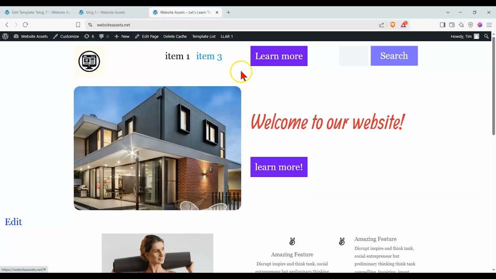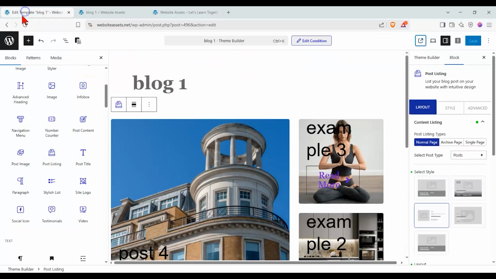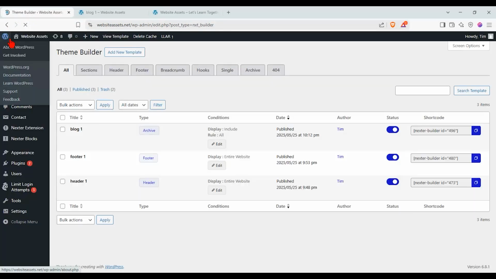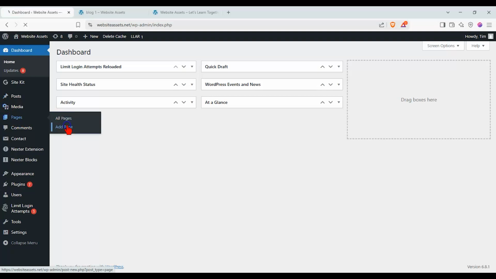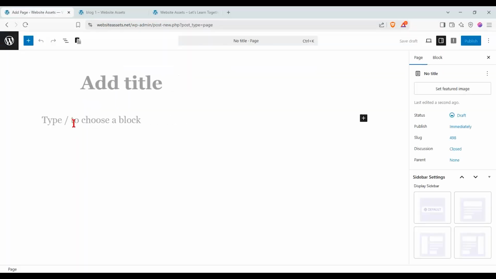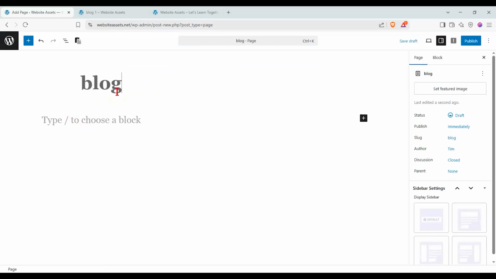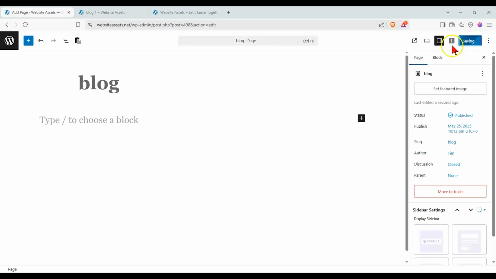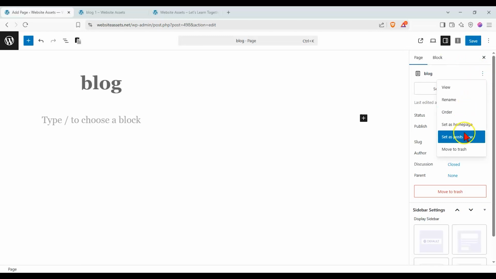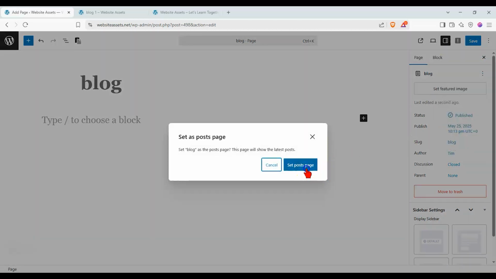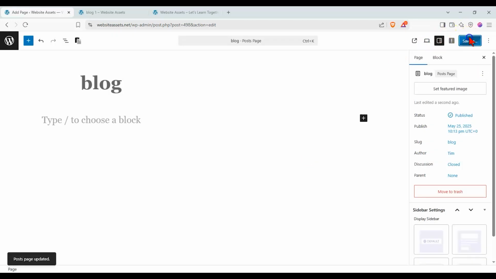How do we display it on our website? So let's return to our dashboard over here, and let's create a new page by clicking on Add Page, and we will have to name this blog, for instance, and we'll click on Publish, and we'll have to click on these three dots over here, Actions, and we'll set it as our Posts page. Okay, set as Post page. We'll click on Save.